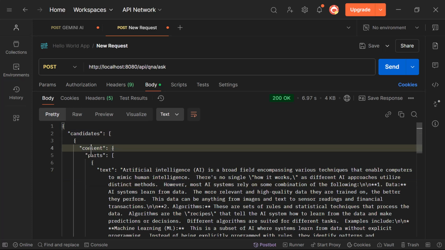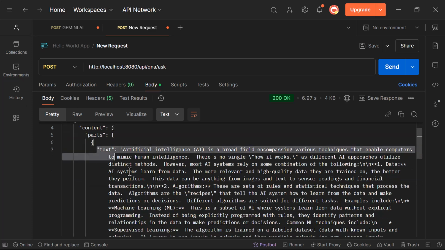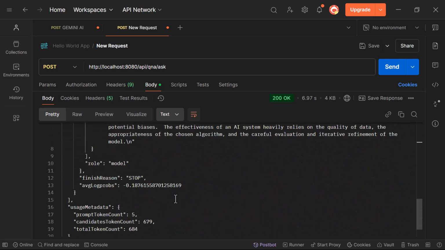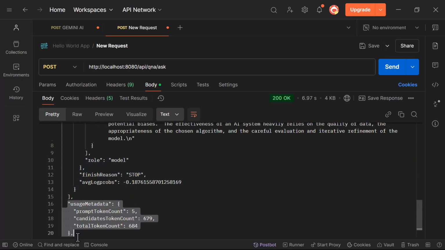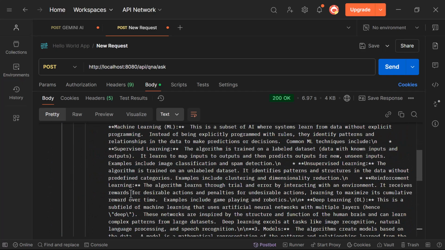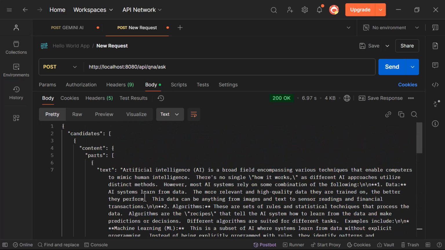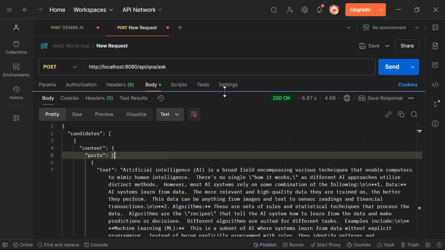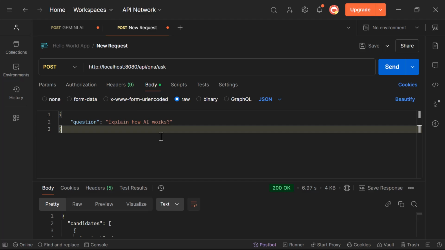You can see candidates, content, parts, and you can see the text over here. This is the entire text. You have role, finish reason, and the usage metadata over here. You don't have citations, which is okay. Sometimes you get citations in the response as well. So this is working absolutely okay, and you can see our endpoint is up and working.